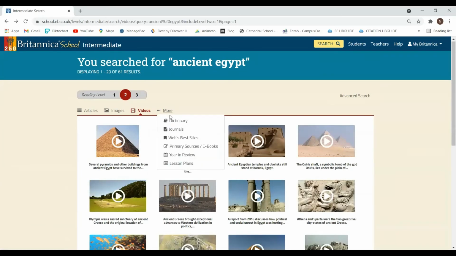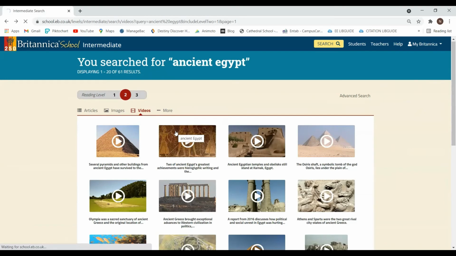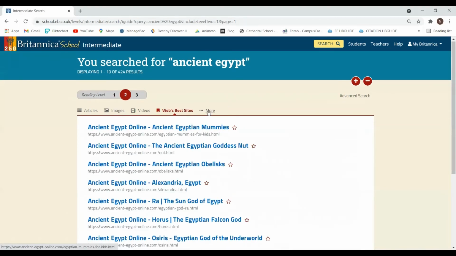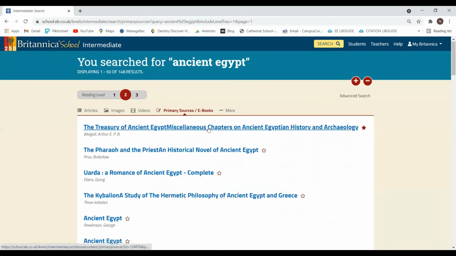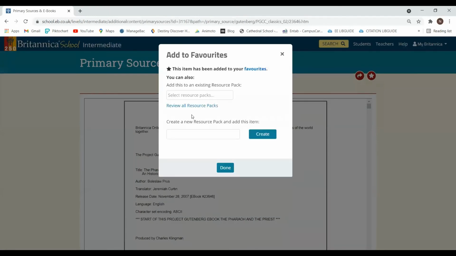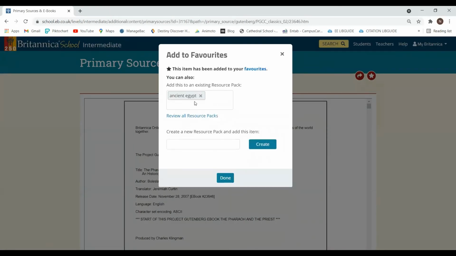Now, there is also the option of journal articles over here. So if you want any information that has been published in journals, you can get that information over here. If you're looking at the web's best sites, authentic websites from on the web, this is where you can get them. If you're looking at primary sources and ebooks, this is where you can get these primary sources. So I click on this, I go through the ebook and I find it relevant for my lesson. I just put it again in my favorites in my resource pack.